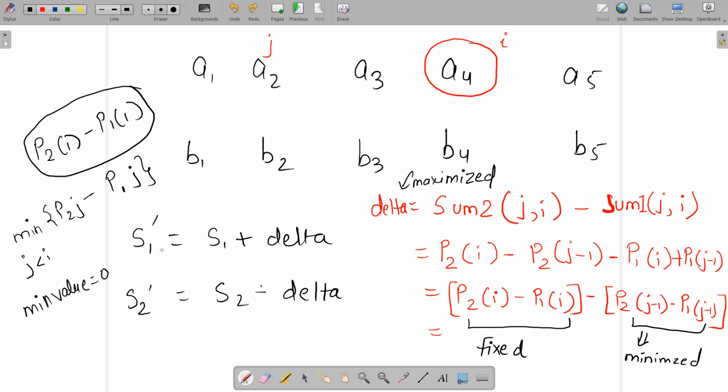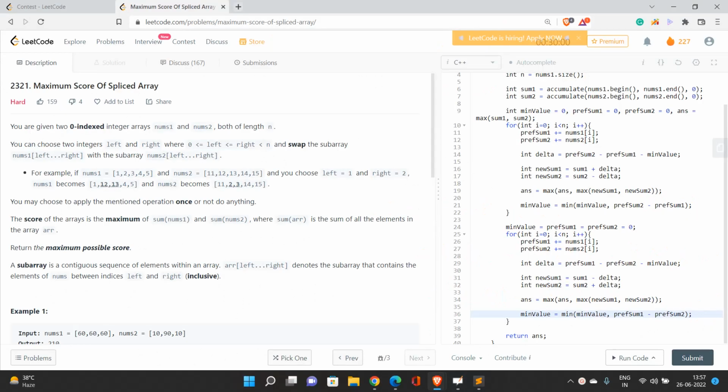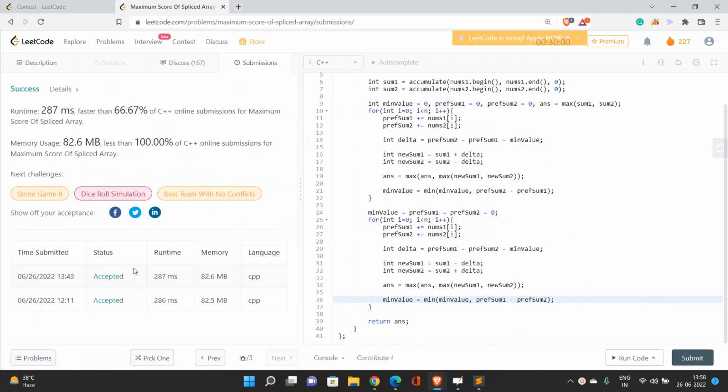In that case, you can see the new sum s1' would be s1 minus delta when you are maximizing the sum s2, to maximize your answer also, and again s2' will be s2 plus delta. This sign will be reversed, minus and plus. So let's move to the coding section to understand how this all can be implemented easily.